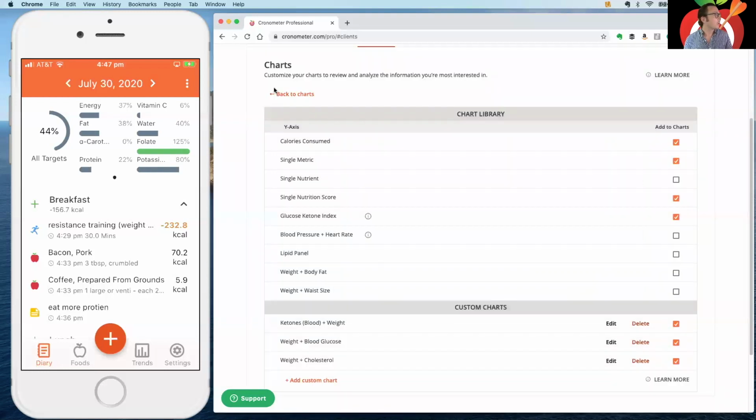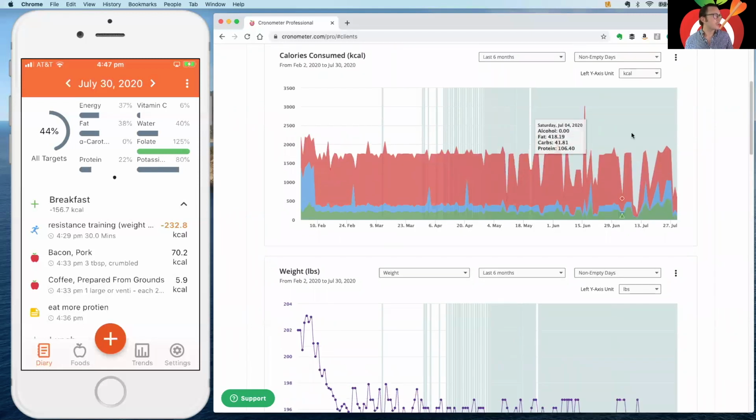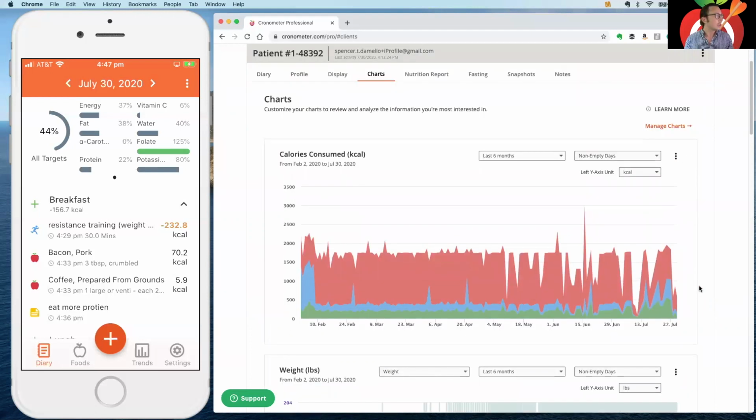So anyway, we'll just jump back to the charts, see what they look like. And you'll notice I have a couple dark shaded areas here. We also track fasting. The dark shaded areas are periods where this account is currently in a fast, or was in a fast historically. I have basically a continuous fast running on this account.